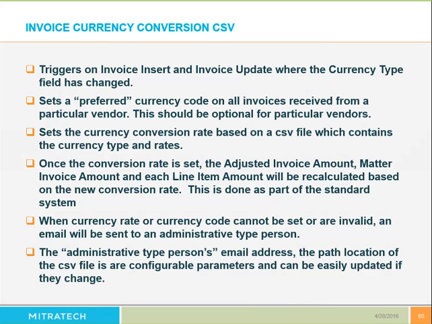You don't have to set the preferred currency code. But once you set it, the rule will validate that code to then determine the rate it should use to convert the currency. And the rates and codes are managed in an external file, a flat file, that you put on a path location that the rule can read. And it does convert the invoice. It comes in on the native currency, but then it uses the code to convert and the rate, and then it recalculates the invoice accordingly.